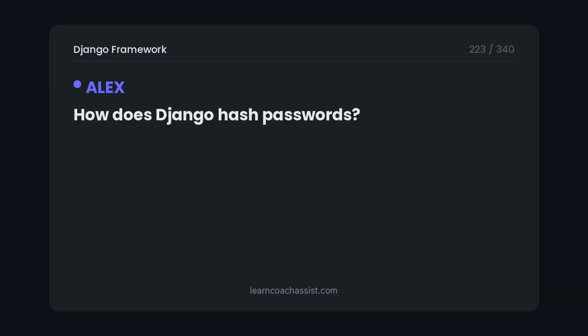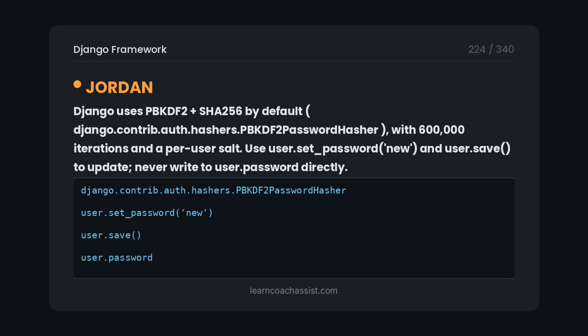How does Django hash passwords? Django uses PBKDF2 plus SHA-256 by default. django.contrib.auth.hashers.PBKDF2PasswordHasher, with 600,000 iterations and a per-user salt. Use user.set_password(new) and user.save() to update; never write to user.password directly.